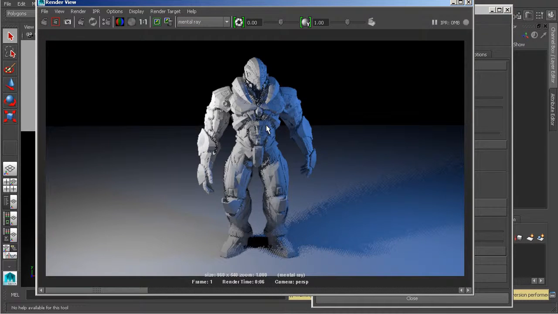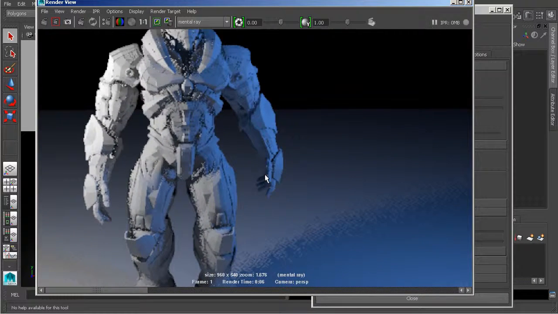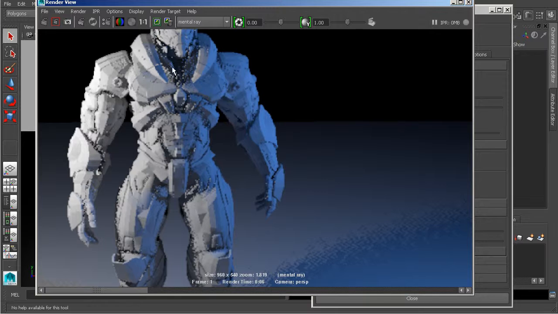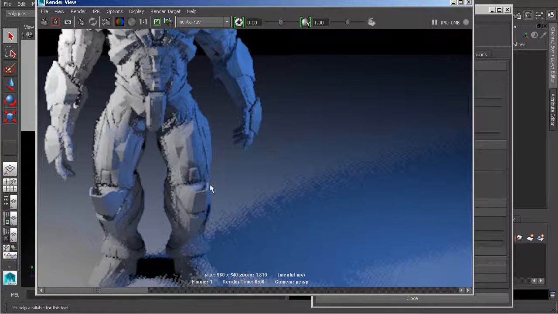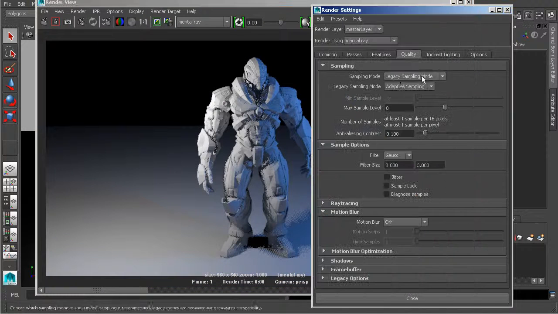And when our render comes back, obviously the render occurred much quicker, but we have a definite decrease in quality here. The noise and artifacts are very noticeable with this particular max sample level set. So let's bump that up a few. Let's go ahead and bump that up to maybe 3.